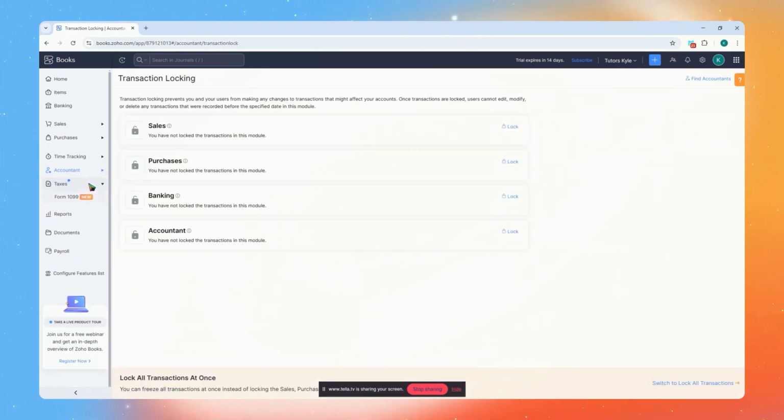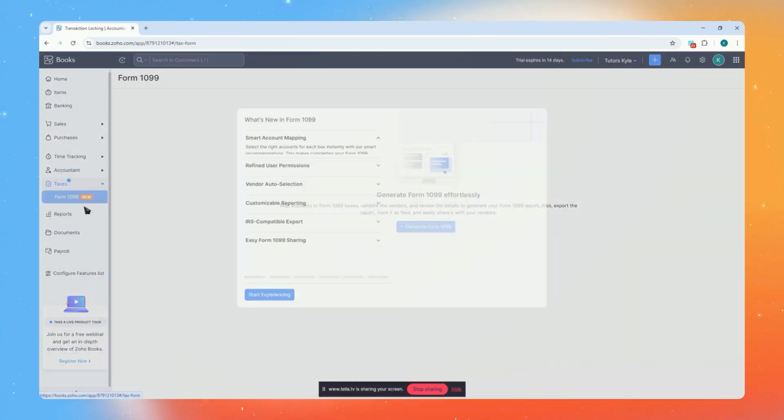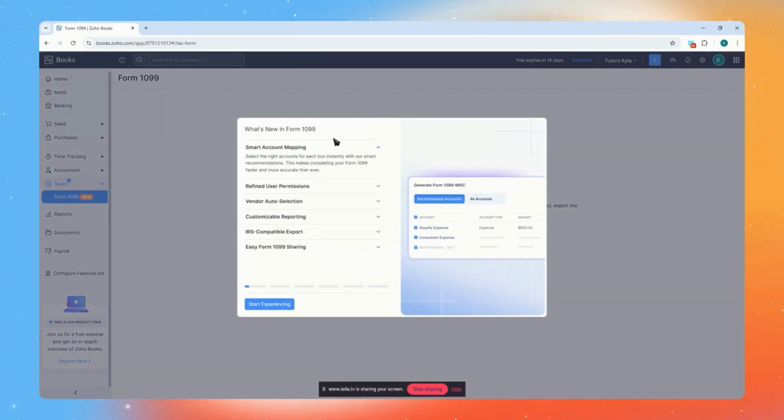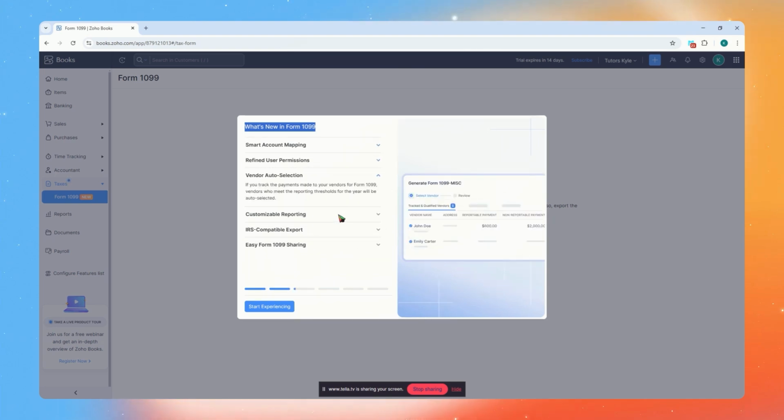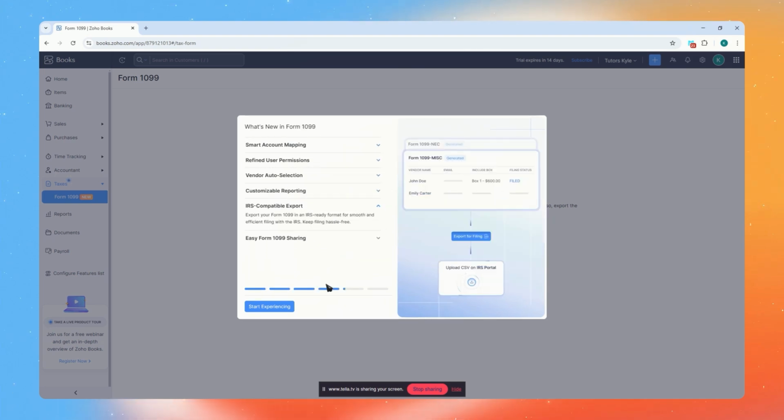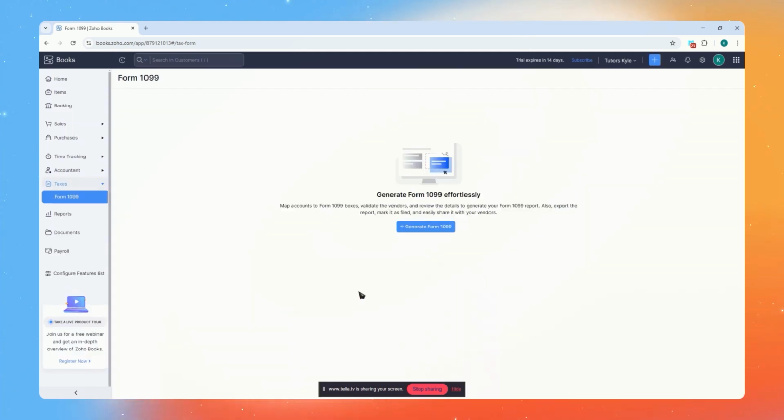And here you have your taxes. So this is a new one for Zoho Books because in the past, this doesn't have this feature. So here, what's new in Form 1099? You can select the right accounts for each box instantly with this smart recommendation. So this is where you'd be able to use their tax feature. You can click on Start Experiencing, and then you can now generate a Form 1099.